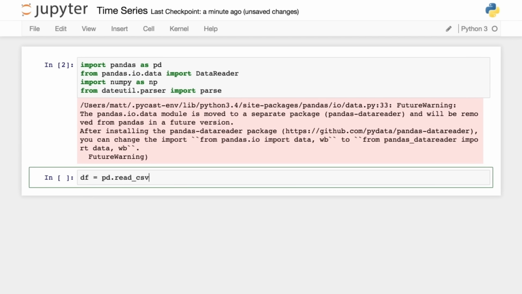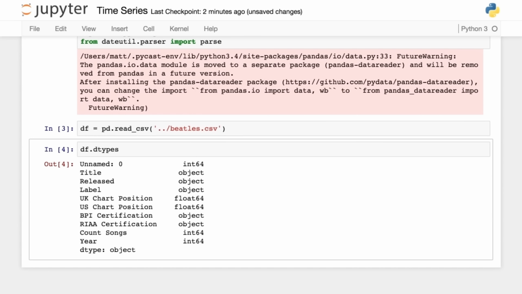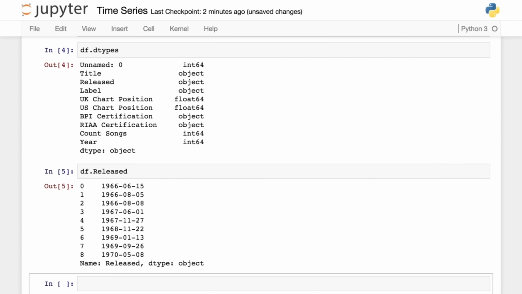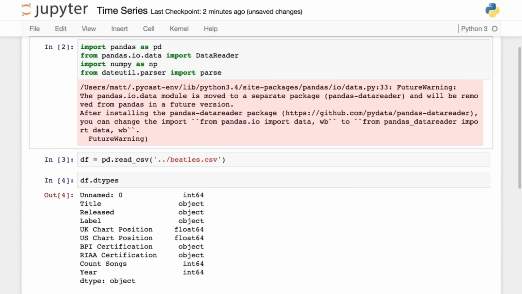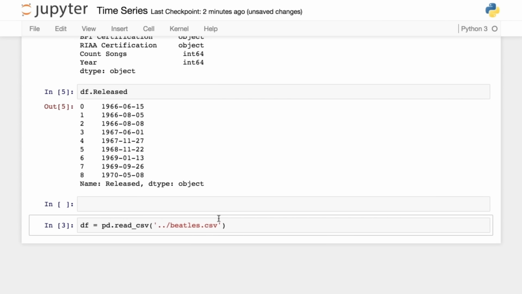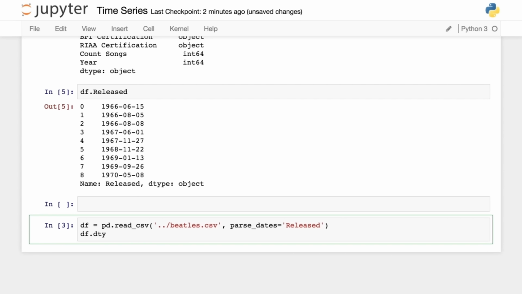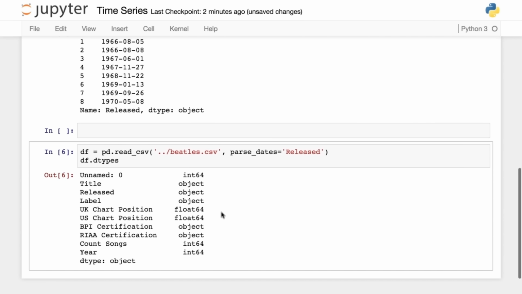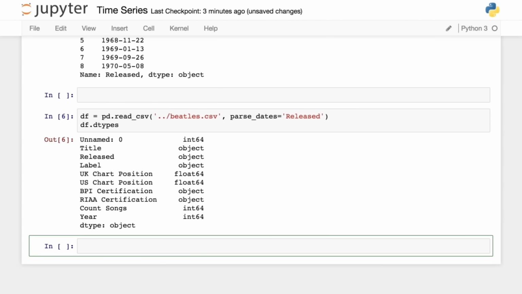dtypes. Released is an object. One would hope that it would be a date instead. So let's see if we can make it so when we read it, it comes in as a date. Let's try and read it again. This time we're going to say parse_dates equals released. And we'll say df.dtypes to see if that worked. It's still a string, which isn't useful.